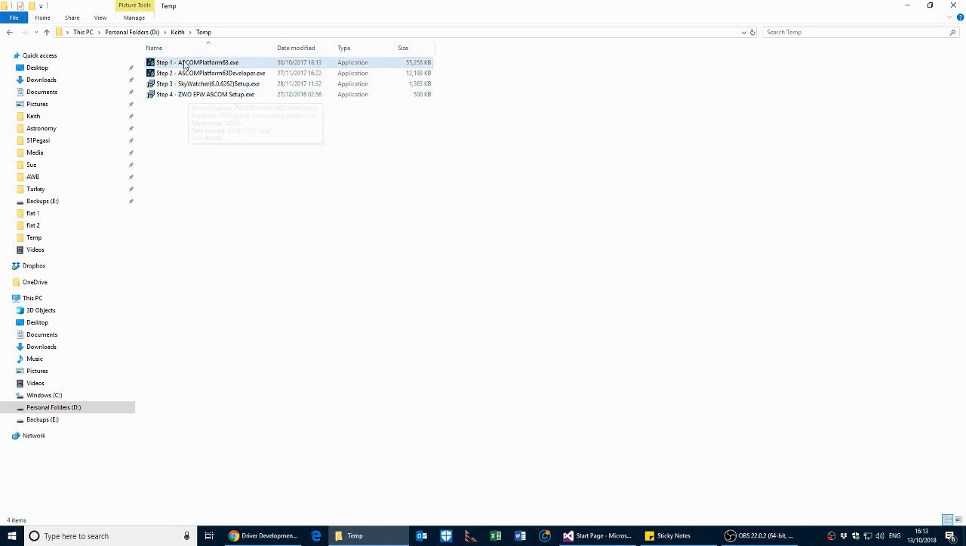So just to recap, you will need to download the platform and the developer kit from the ASCOM website, and the driver for the piece of kit you're writing your software for. In this case, it's the ZWO filter wheel. So you need to install those three things.